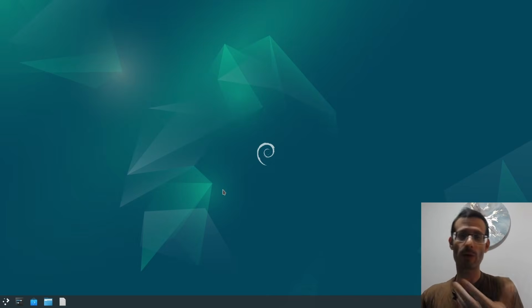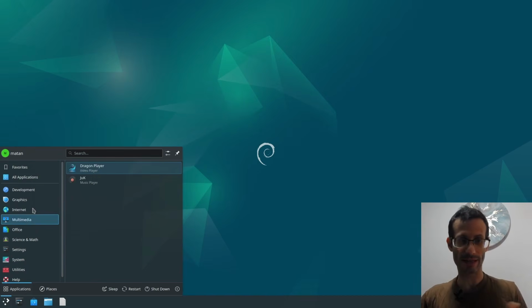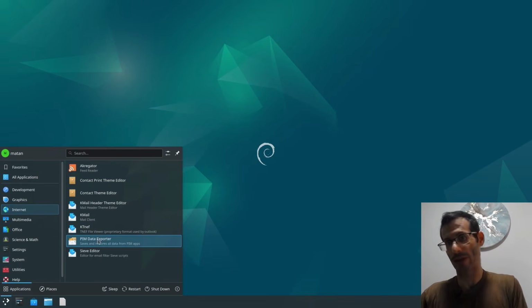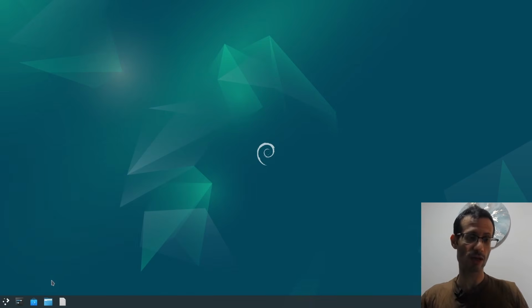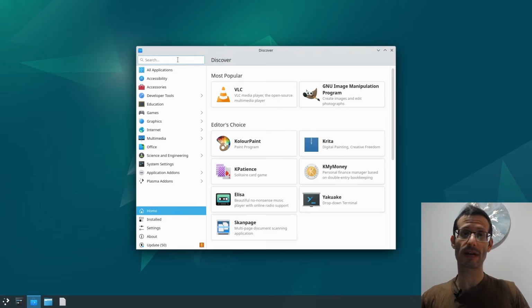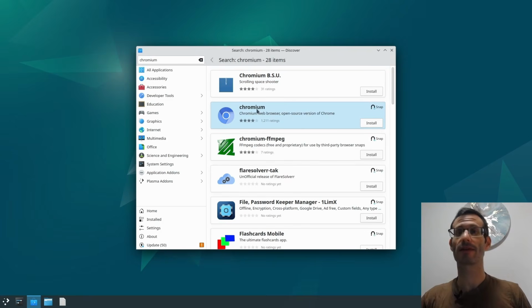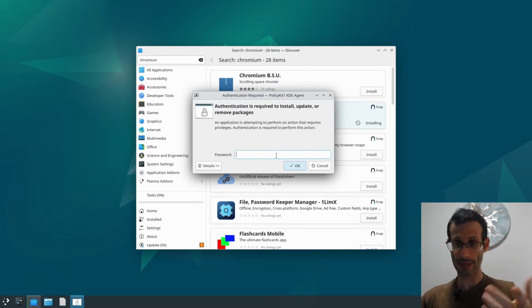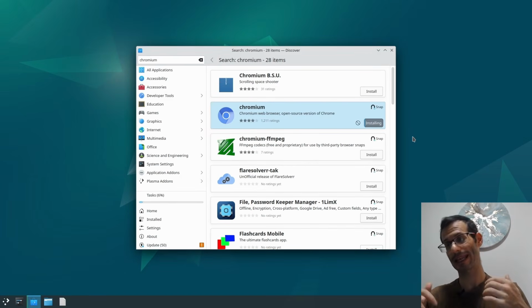The thing is that at the moment we don't have any web browser, so if I look for one, I can click on the Internet category, and as you can see, we don't have a web browser. So what I'm going to do is open the Software Center, and from the Software Center, I'm going to look for Chromium. And here is the Chromium web browser. So let's install this one, and we need to provide the password again, and this installation shouldn't take too long.